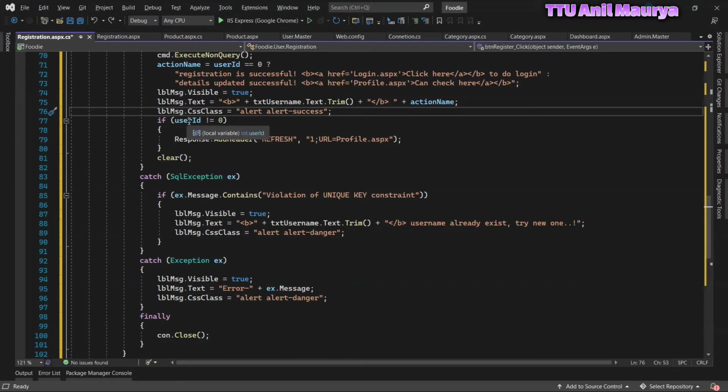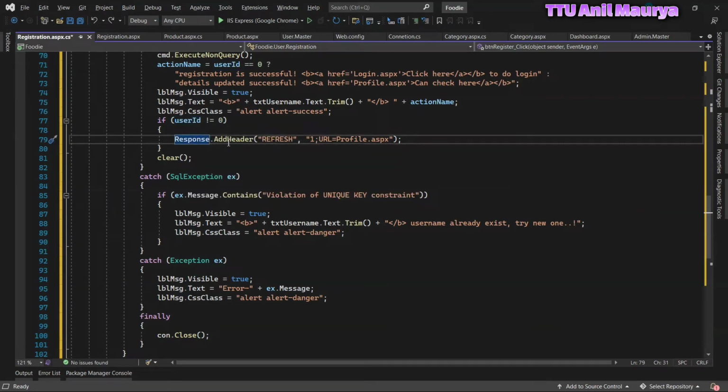Now here first it will check whether the user ID is not equal to 0. That means when the user is updating their profile, it goes back to the profile page. For that it is checking here: if it is not 0, that means the user is updating their profile, so the user needs to be taken back to the profile page from where they came. So after the update, it will go back to the profile page after 1 second.